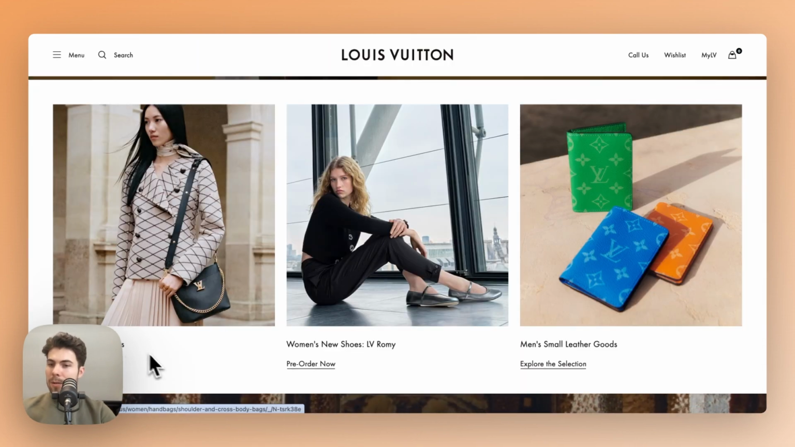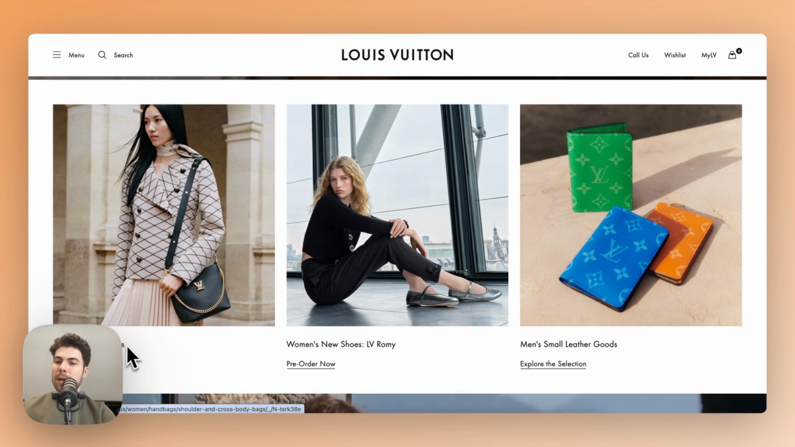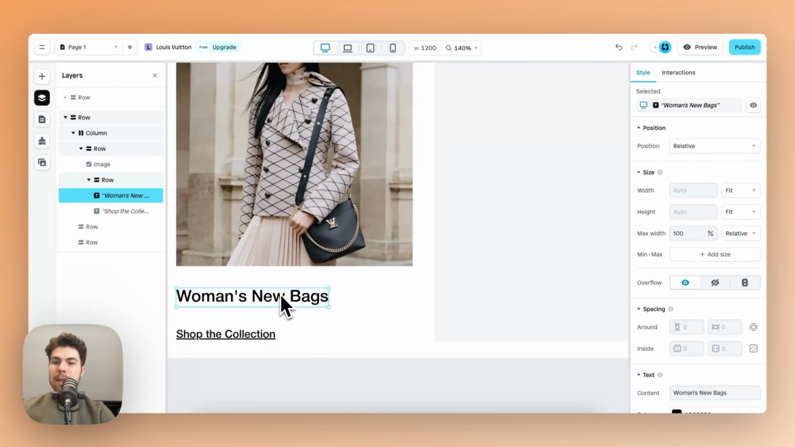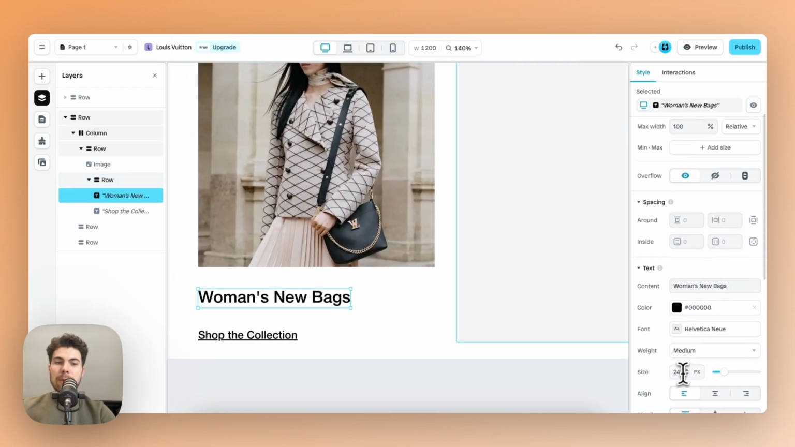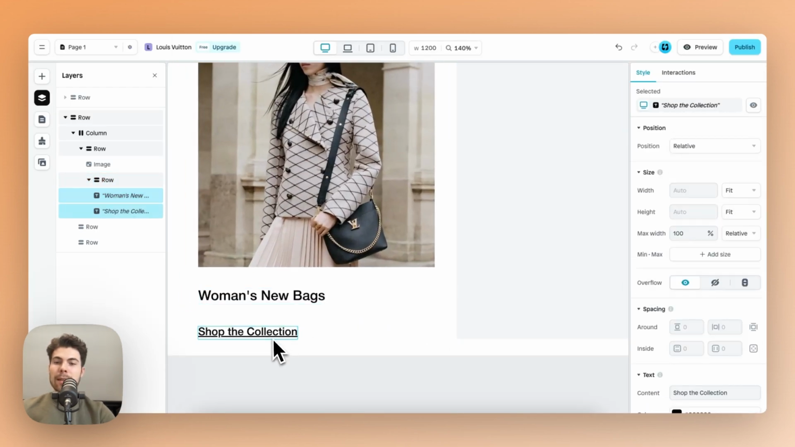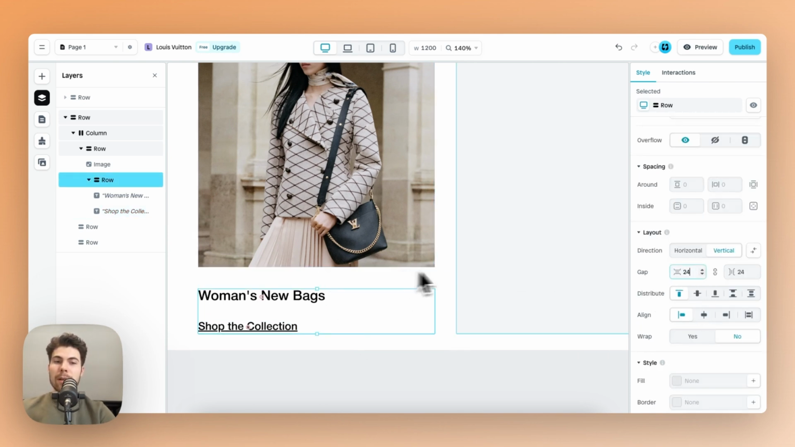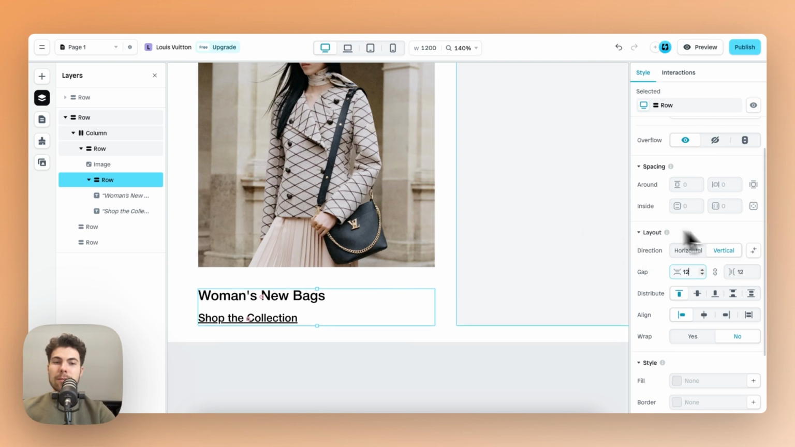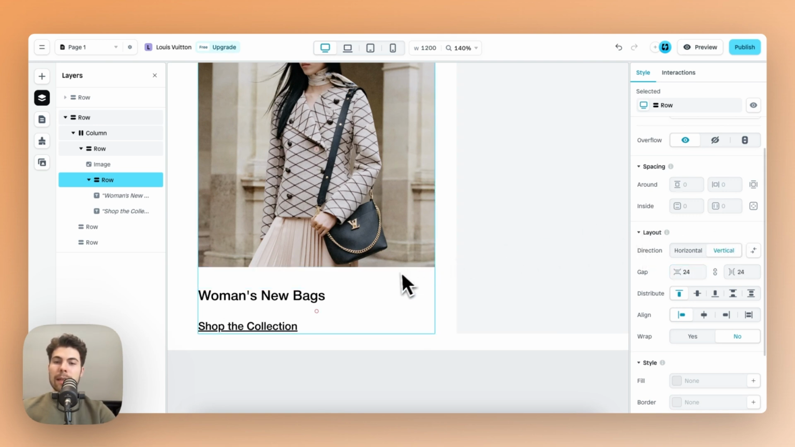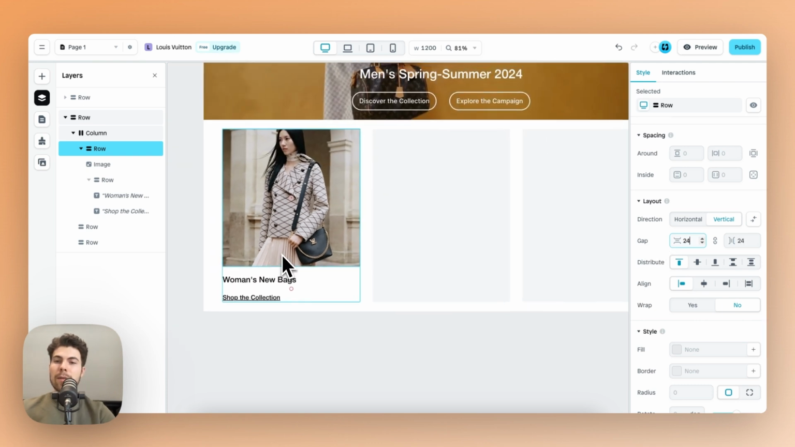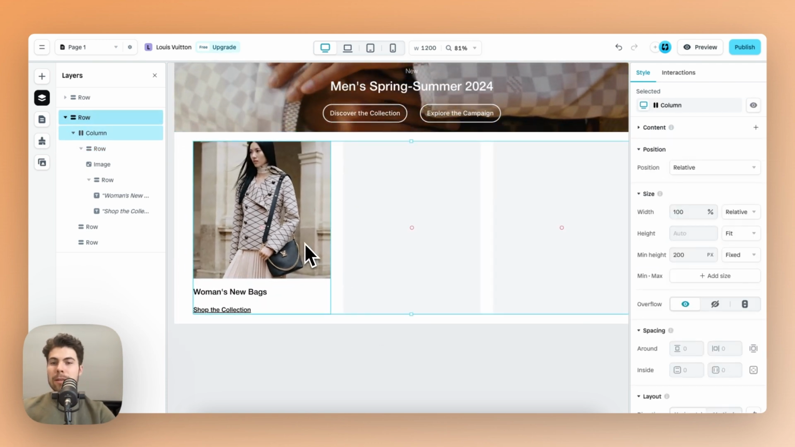If we take a closer look, this text might be a bit smaller, and there's a bit less space between the image and the actual text element. So let's accomplish the same thing. Let's make this a bit smaller, 20. This one looks right. Change the gap here to 24, maybe even less, 24. And the same applies to this one right here, 24. And this is looking really, really good.